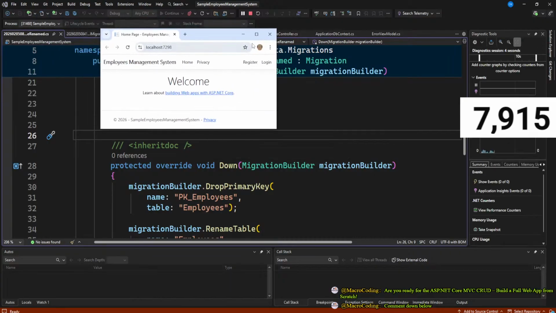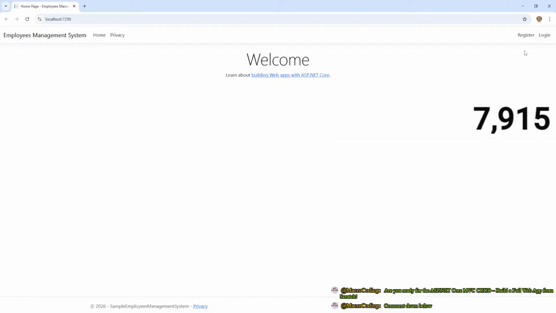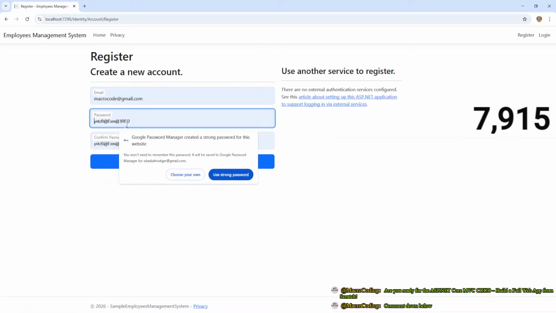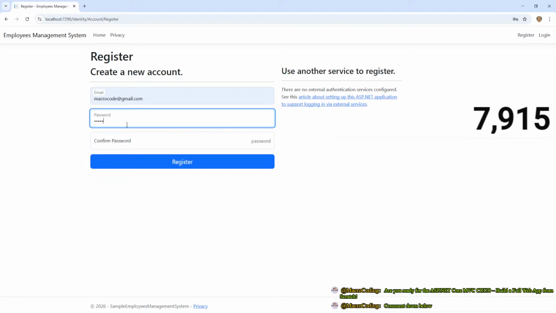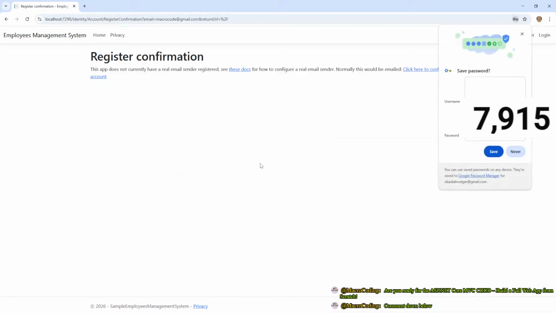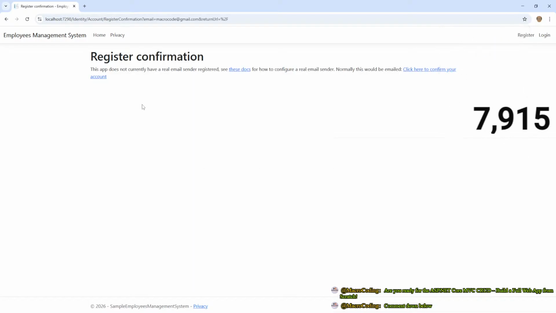We should see we have the register button, and we also have the login button. If I just click register, I can provide my email address and password. I'll provide my password, and if I click register, this will register our account. As you can see, our registration has been confirmed, so you need to confirm our registration.